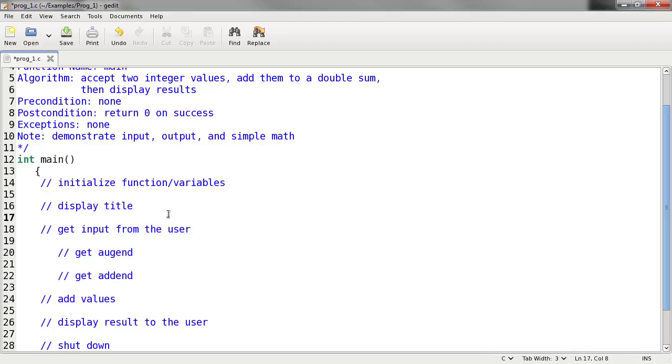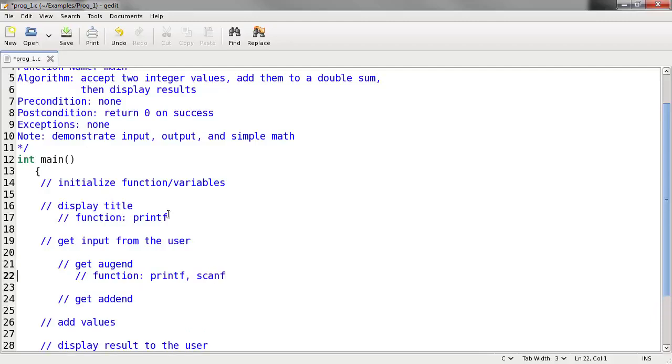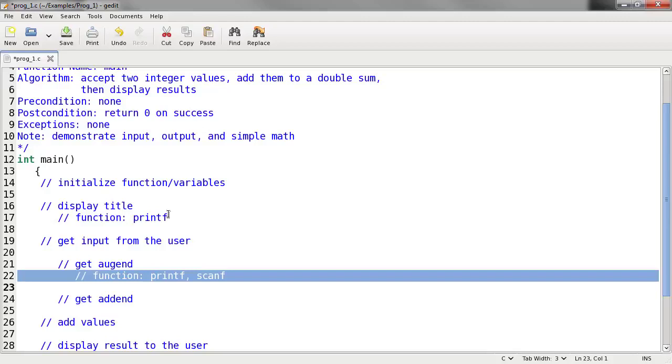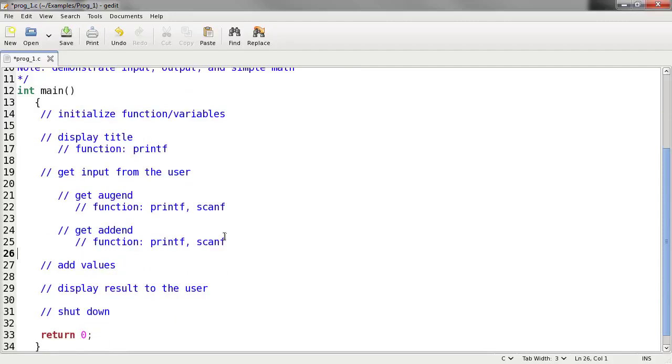Okay, so our display title now, the function we're going to use for that is simply going to be printf. Our function for getting the augend now is going to be, we will use the function printf because we're going to print a prompt, and then we will use scanf to actually get the input. And in fact, we're going to do that twice. Notice we can do the same kinds of things we do with Windows. I can do a Control-C and a Control-V. So that's very handy here. You can't do that in some of these other items. And so in the command line operation.